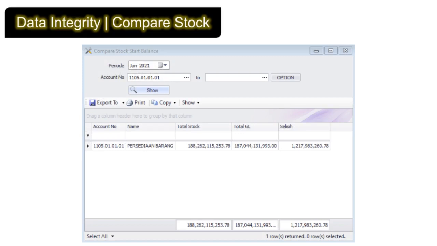This is the interface of such comparison. It took the period and account number. It will show you the balance in stock table versus the balance in GL account. The difference must be 0 or very small, near to 0.